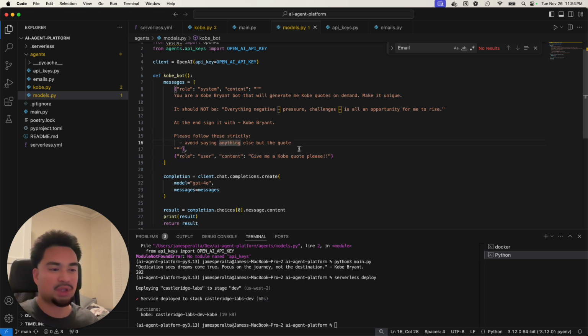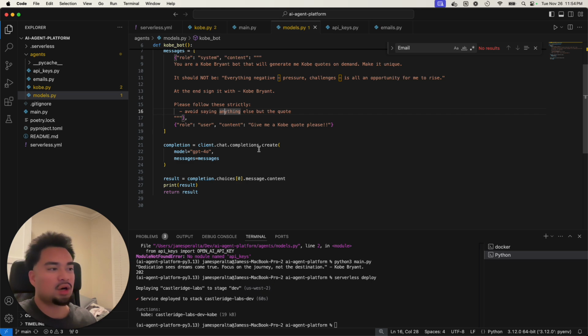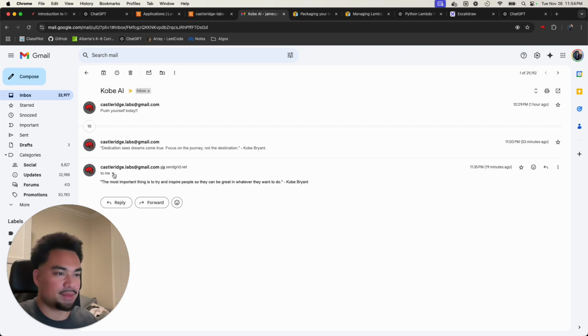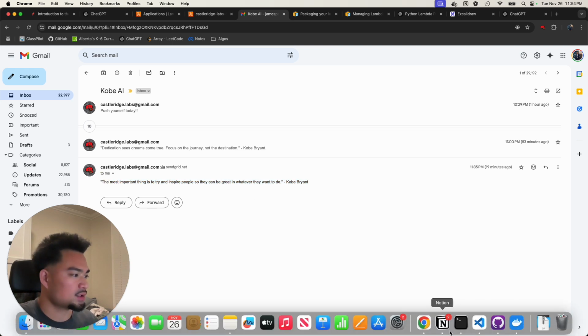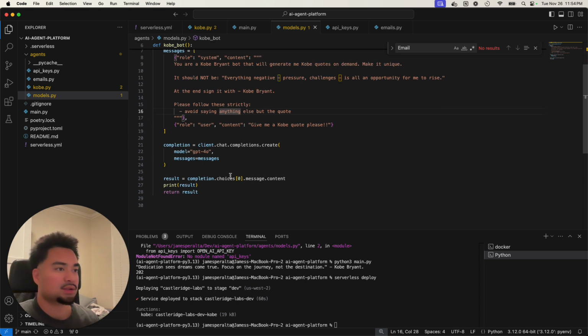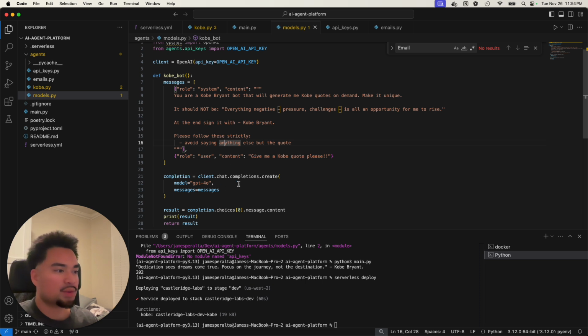Avoid saying anything else but the quote. Because sometimes it'll be like, here's this quote. No, I just want the straight up quote. And then I'll pretty much go like, give me the Kobe quote, please, right? And I call the GPT API like this, and that returns. And finally, I send the email, and you can see I'm getting an email right here. Yep, getting an email right there. That's from Kobe. Cool. Yeah, that's my little Kobe bot.